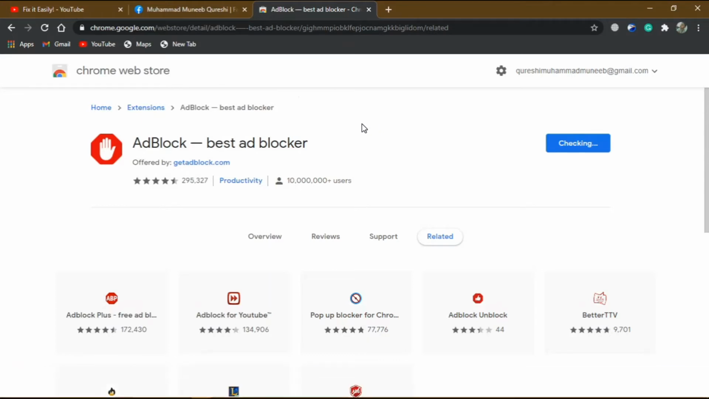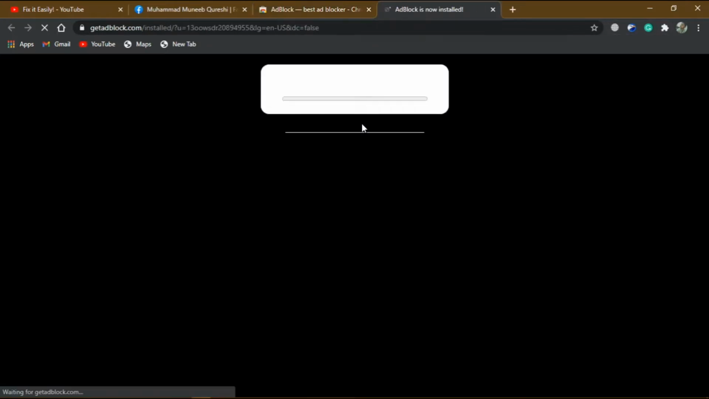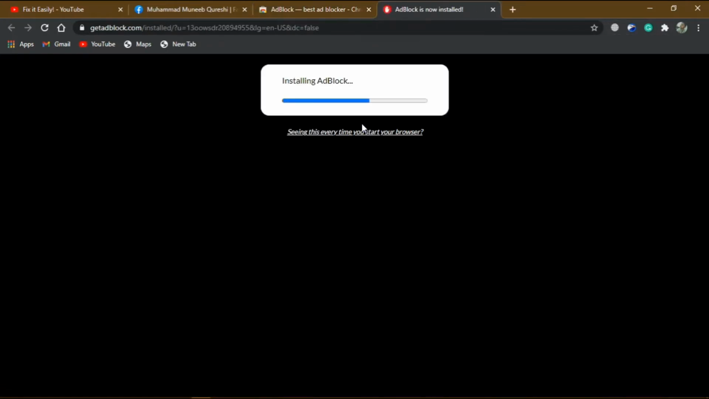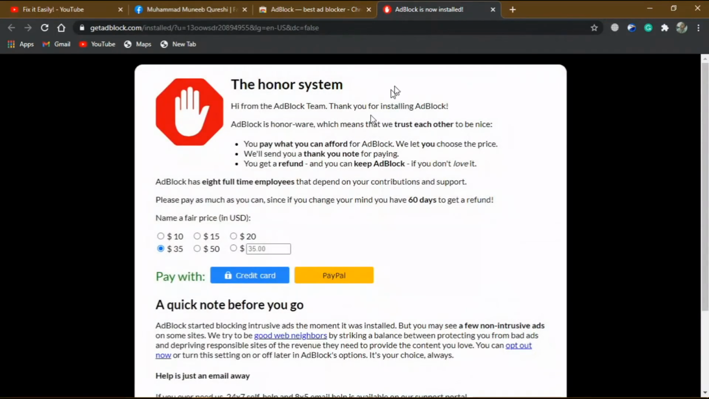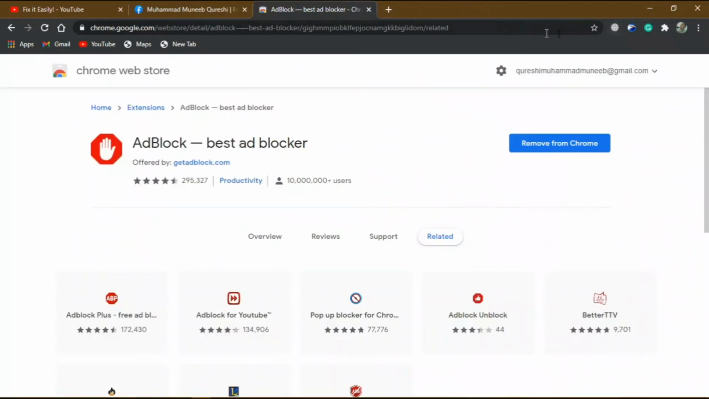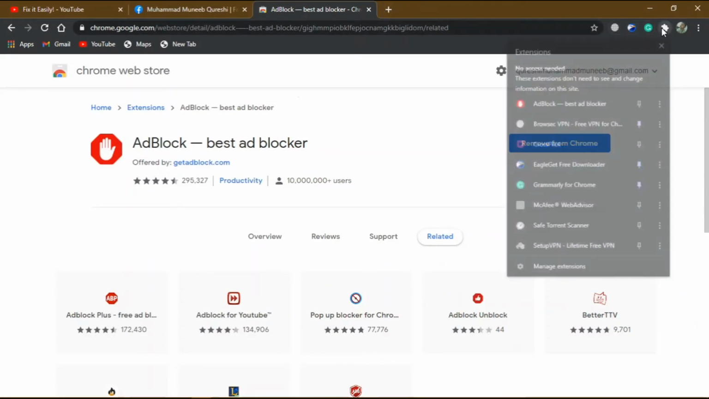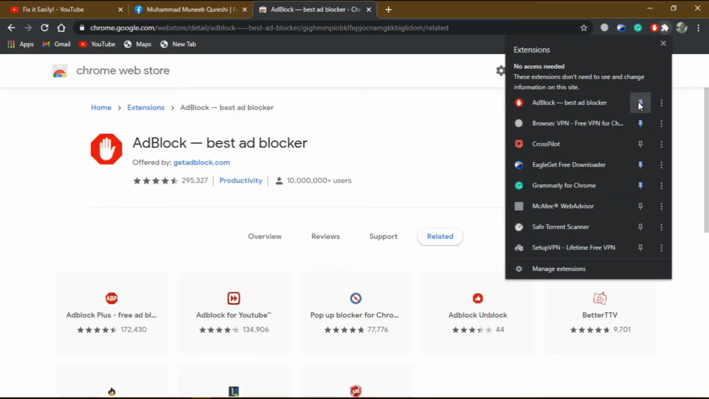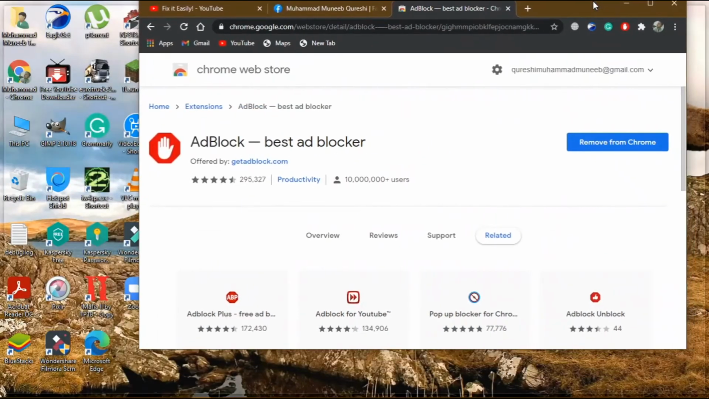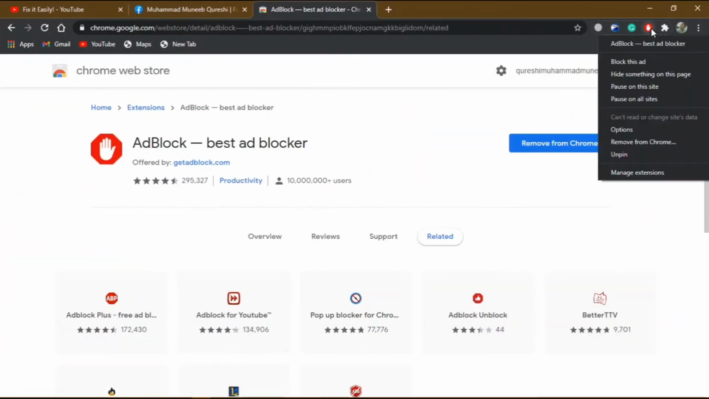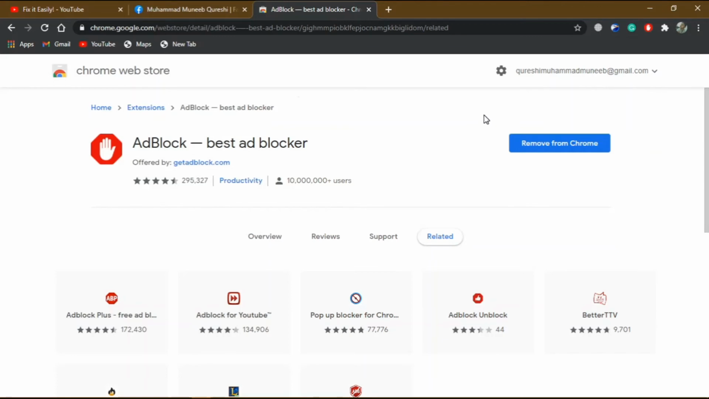It will be installed, and when it is installed, it will block all the ads on YouTube and all other websites. Yes, if it is causing a problem for you on some website, just pause it. How you can pause it, I'll tell you. You can close this tab, because you don't have to pay, it is fully free. Just pin it here, right click on it, and you can pause on all sites or pause on this site, so this will not cause a problem for you.